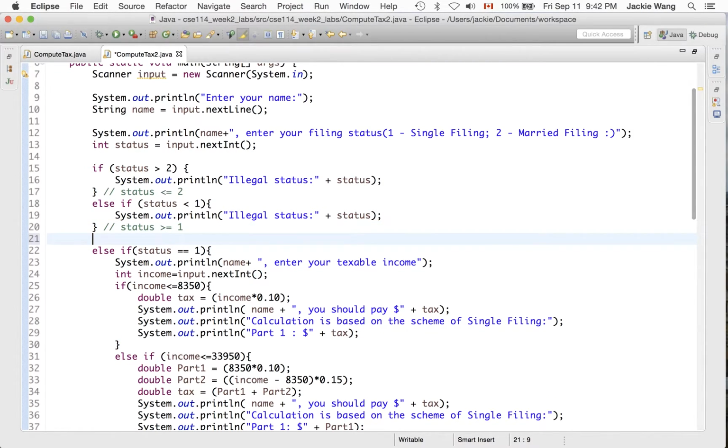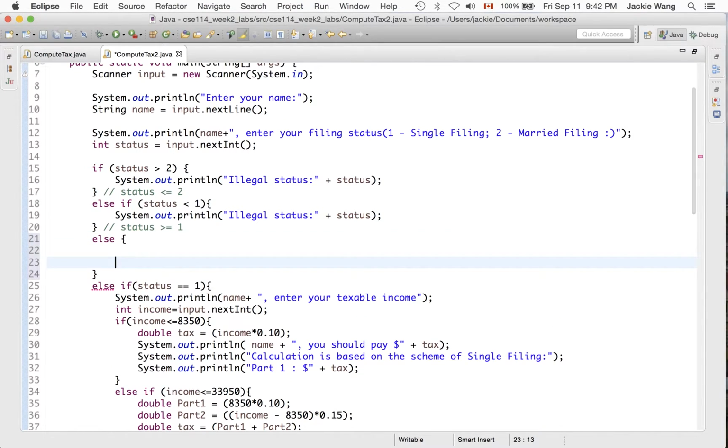So now I will simply put the else part rather than two else if as before. The advantage of that is under this else part, I'm pretty sure status is equal to 1 or status equals 2. That's something I'm pretty sure about because of the two Boolean conditions here. If something is in between 1 and 2, and it's an integer, of course it can either be 1 or it can be 2.